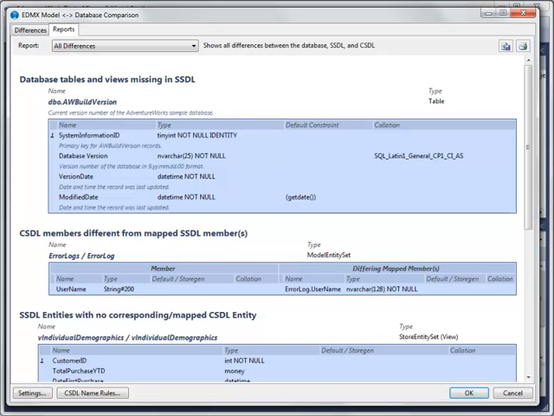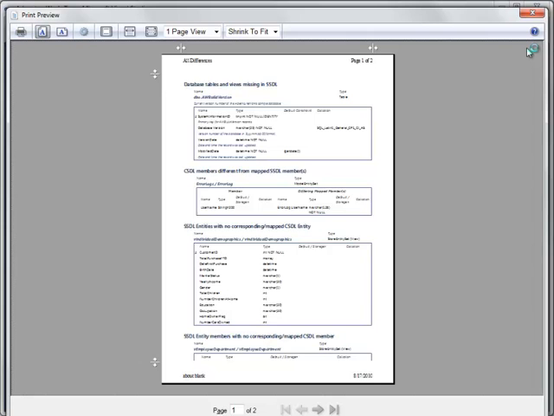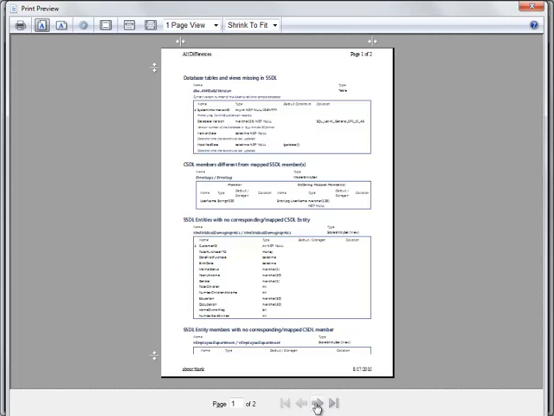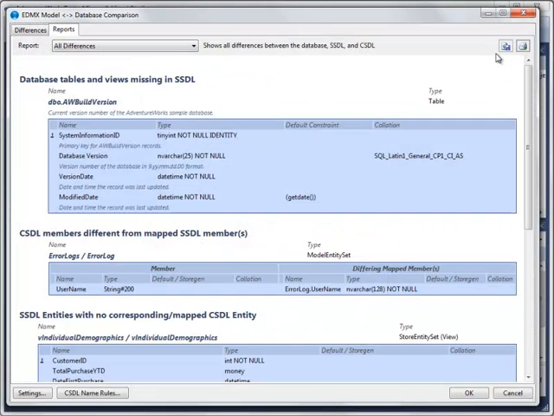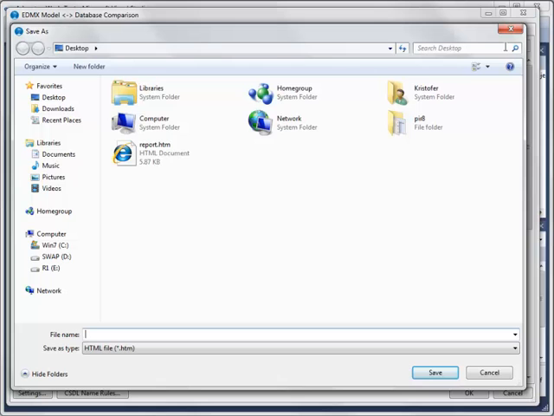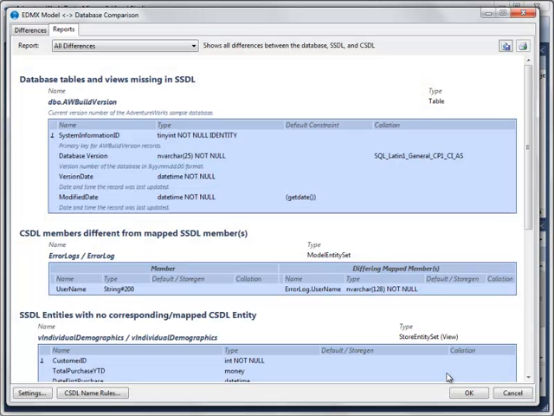Now we also have the option to print or save this report. If you go to the print button, it brings up a print preview where we can review our printout and send it to a printer if you want. Or if you close that one, we can also save it as an HTML file and then email it to somebody else or whatever we may want to do with the report. So give it a name and click save, and there we have saved it.